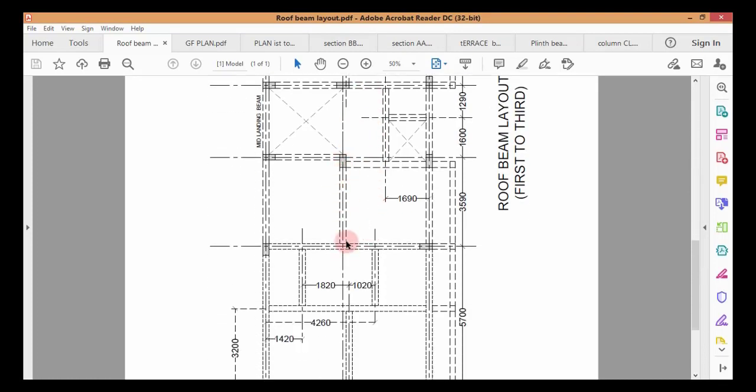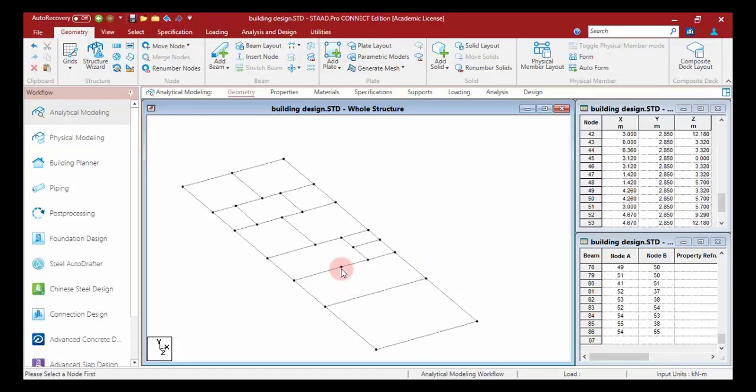From this column, I have a beam which intersects the beam over here. Let us do that. From here, one beam has to be there which intersects this beam. So again, I'll go to add beam, perpendicular intersection. I'll click this node and paste over here. See, this is done. Next, what?